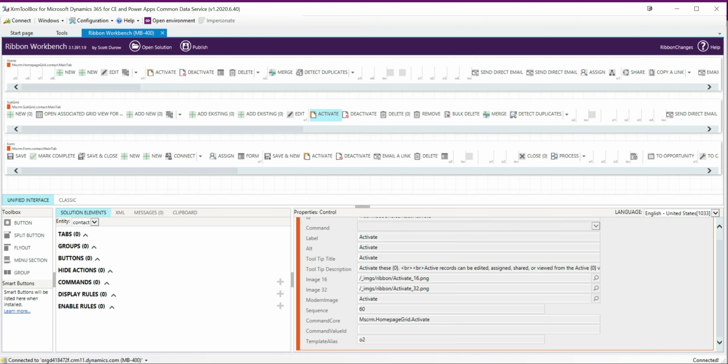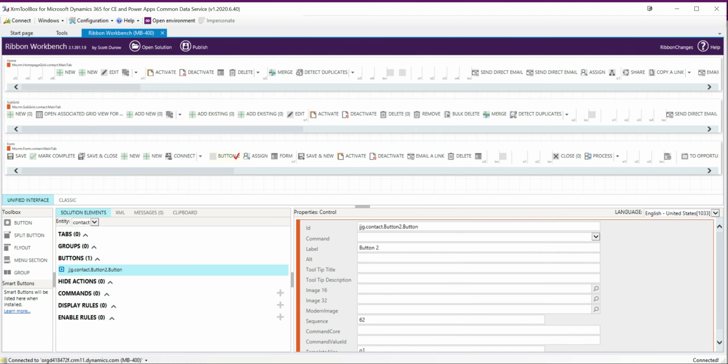So all of these we can customize for our own buttons if we want to add them on. So let's do that now. Let's add on a button. We want to have the button on our main contact form. So in the toolbox down here, I'm just going to drag on the button over here. It adds that on. We can see it gets added down here into our solution elements as a sort of component. And at this point, we can start to customize this button out.